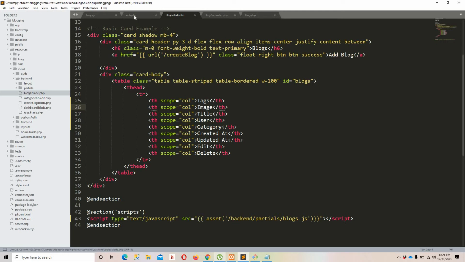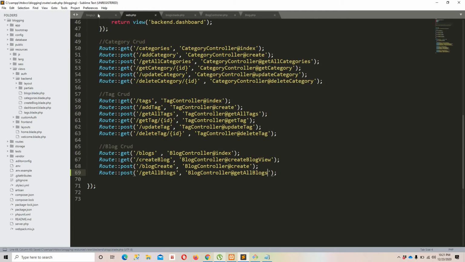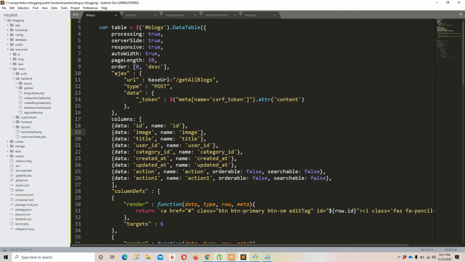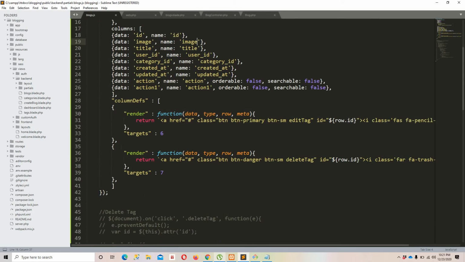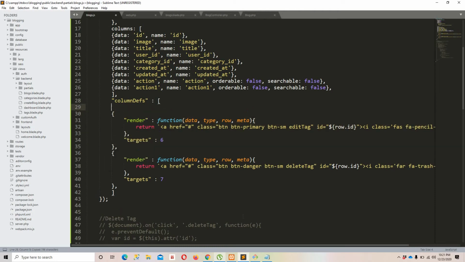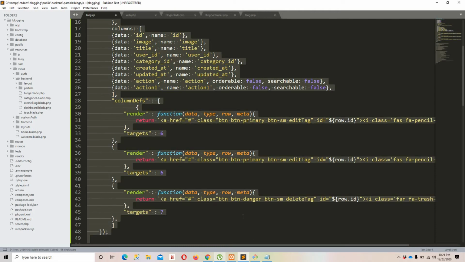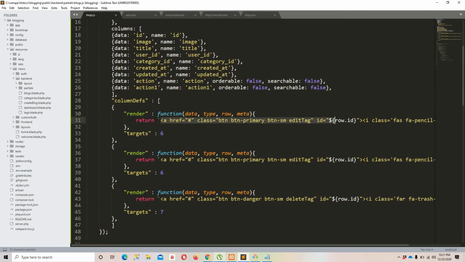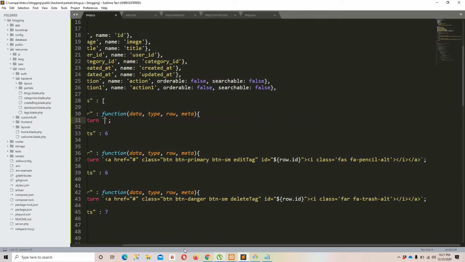Okay, let's move forward, and basically to show the image in the data tables we need to do some stuff. Okay guys, so let's do that. I'm going to copy this column definition that is related to action, so that we can quickly implement our method. Okay, now I want to render function data type row meta so we can get everything right here. Now let's do our query right here.